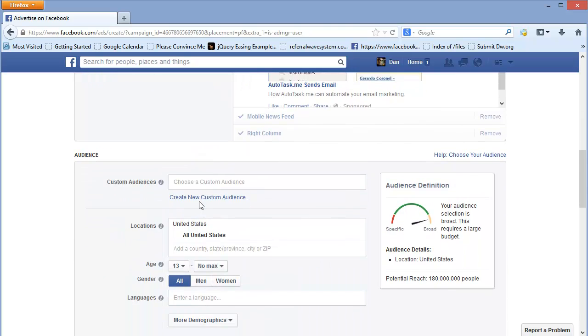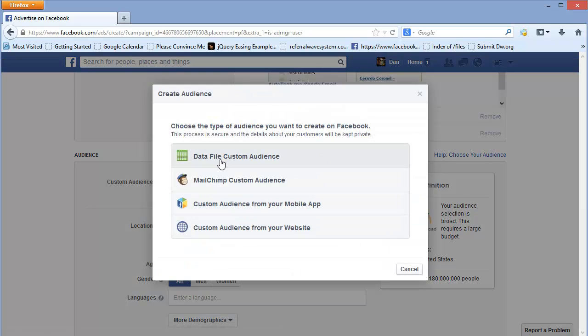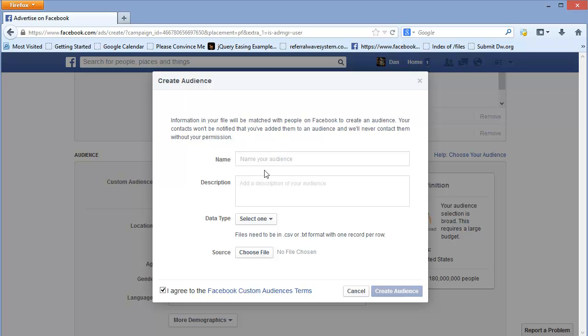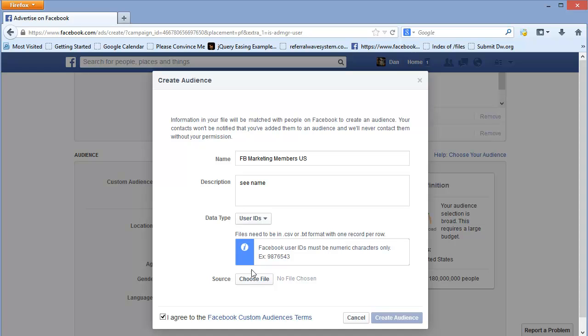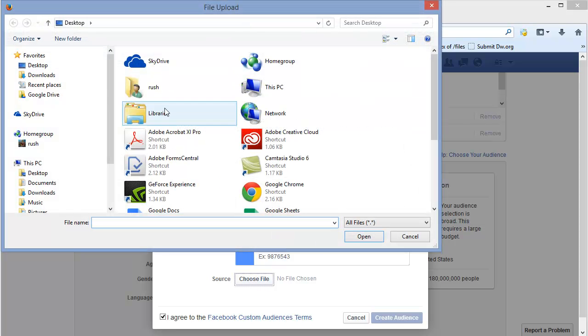So we're going to create a custom audience here. All I do is click create custom audience, and data file custom audience, and I'm going to call this FB marketing members US. I think that describes it all. Data type, we're going to use user IDs, and then we're going to choose a file. What file are we going to choose? We're going to choose that file we just created.